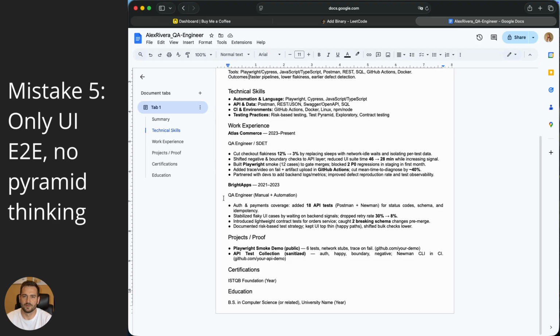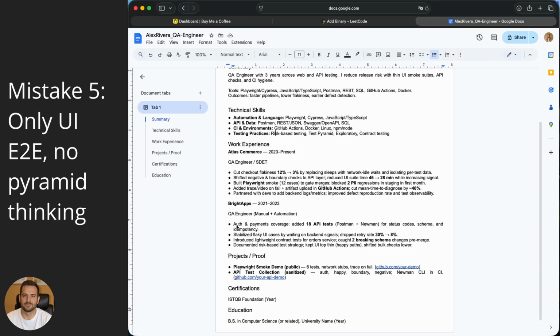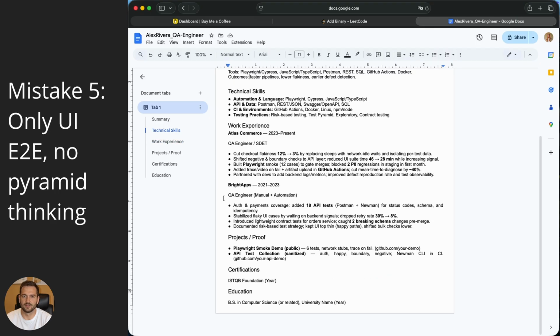Show that you keep a thin UI top. Push most checks to API/integration and use contract/units where possible. Add bullets like: designed thin UI smoke, 15 cases, for P0 flows, shifted negatives/boundaries to API tests, and added contract tests for payment service. Caught 2 breaking schema changes pre-merge. Why it works. You demonstrate cost control and reliability, not just tool usage.